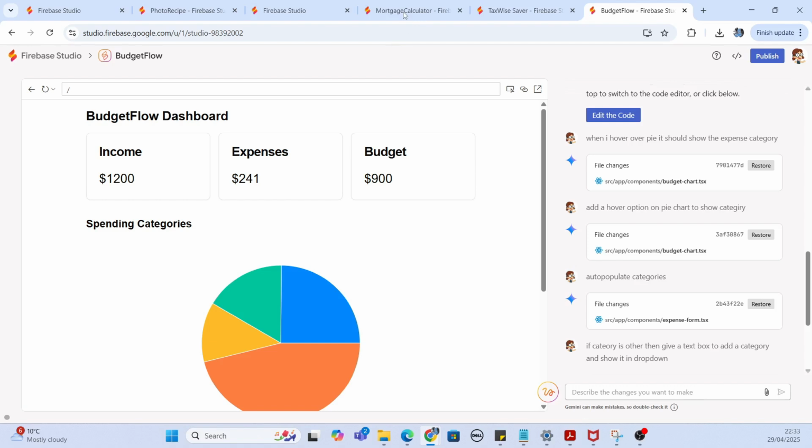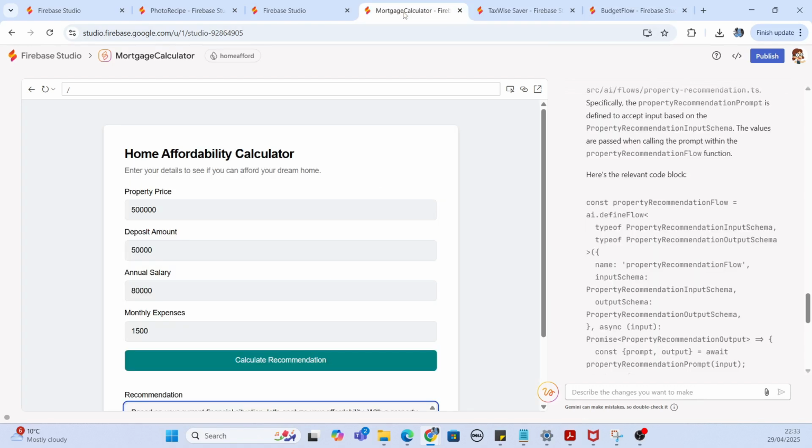But both of these apps were not AI enabled, guys, but this app is AI enabled. It's called the Home Affordability Calculator. So yes, guys, most of us who want to buy our own home usually have to go through a mortgage advisor. And what mortgage advisors usually do is they evaluate the price of the property, the deposit amount, your annual salary, and your monthly expenses. Okay, and on that basis, they give you a suggestion on whether you should buy this property or not.